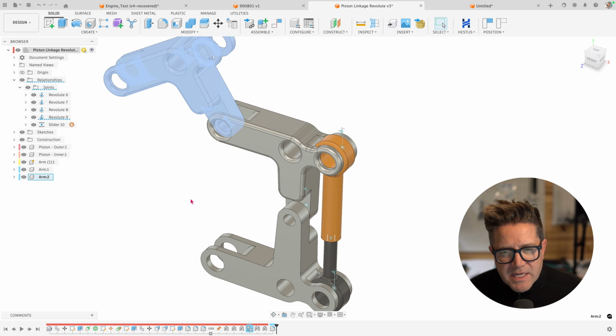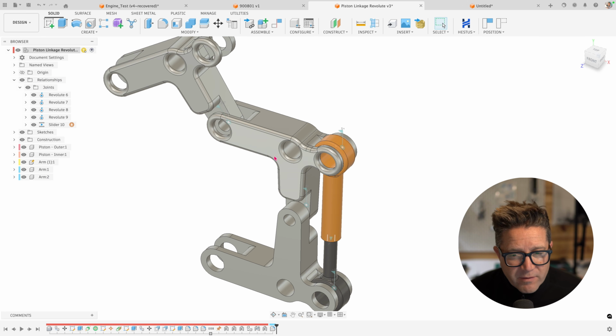Here's what's hard to understand. Fusion isn't always duplicating geometry, it's managing the references. So the copy, paste new, and save as all are doing slightly different things.